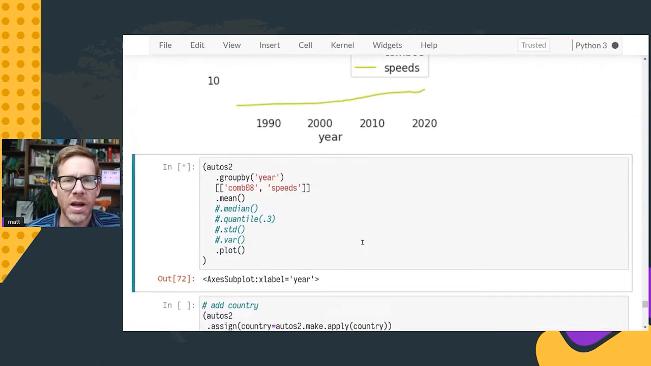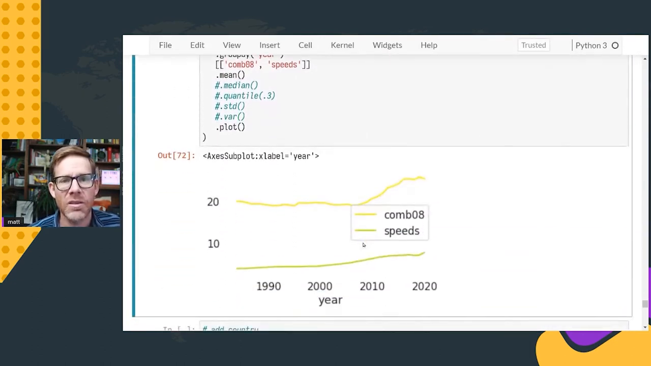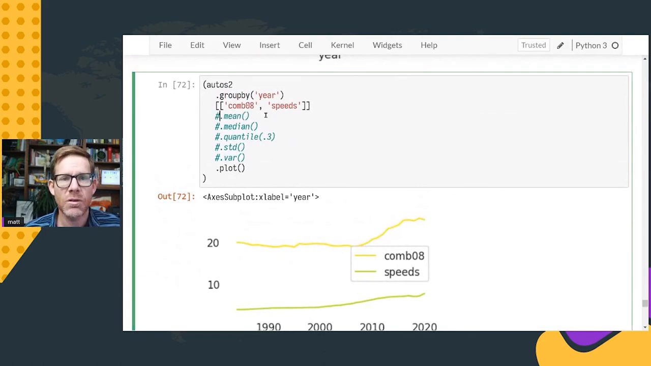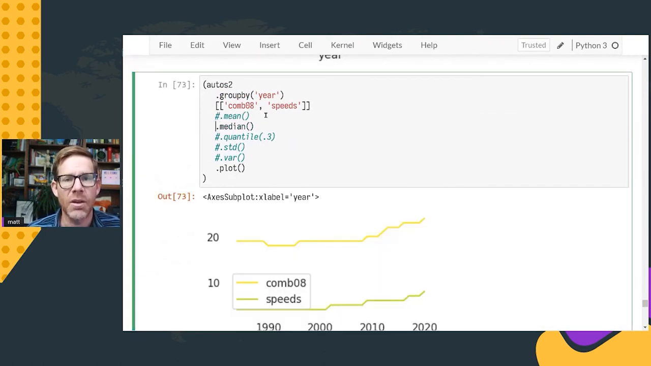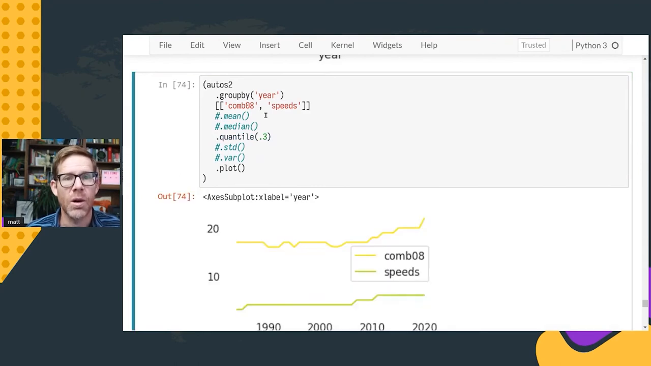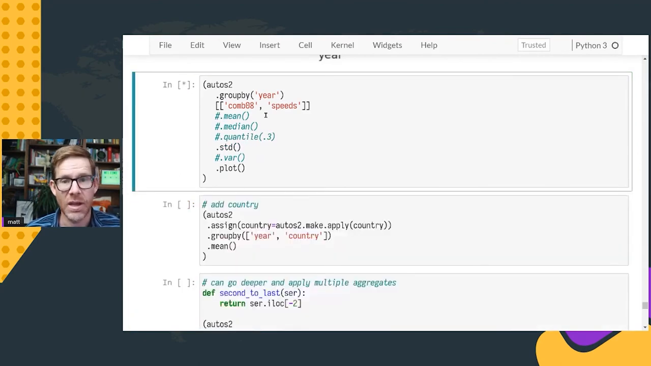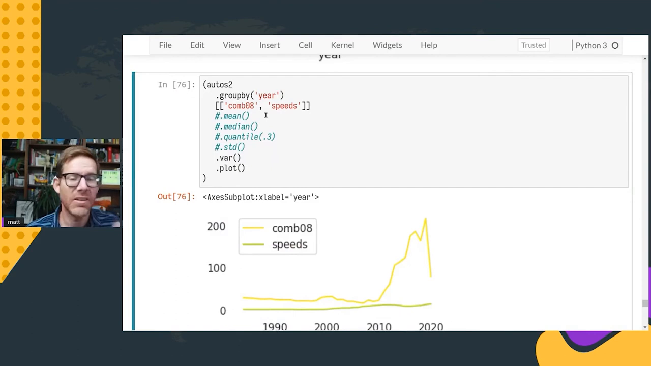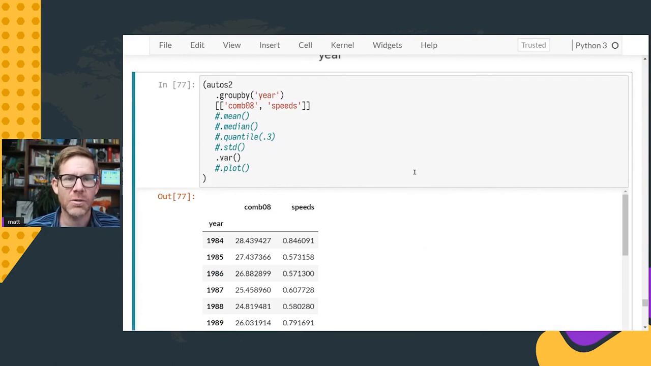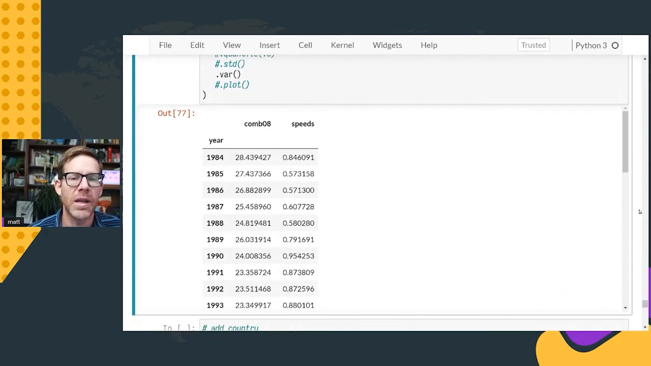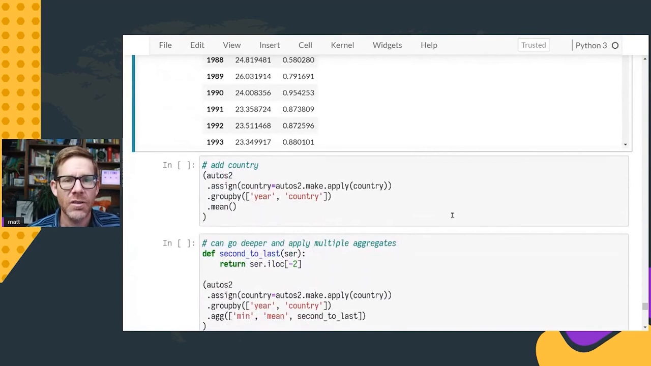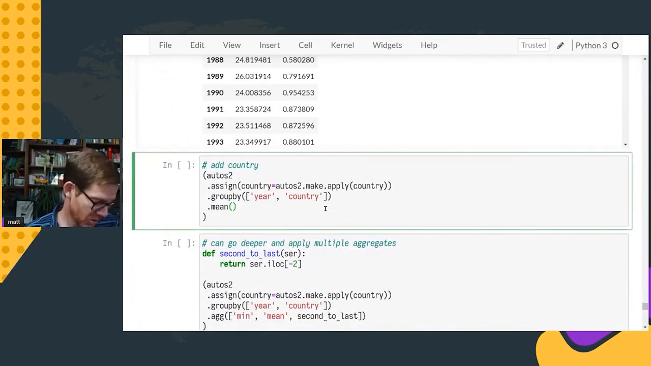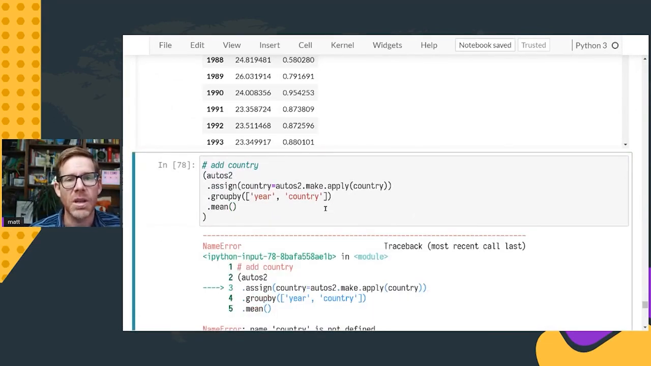Now, once I've got this little chain here, instead of the mean, if I want to look at the median, I just swap these methods out. There's the median. Or I can look at the 30th percent quantile, or the standard deviation, or the variance. So by using this chain style, it makes it very easy to just try things out and see what's going on. And if I want the original data, I just comment out that plot, and I'm back to my data right there. Now, in this case, I'm going to group by two objects. I'm going to group by year and country and take the mean of that.